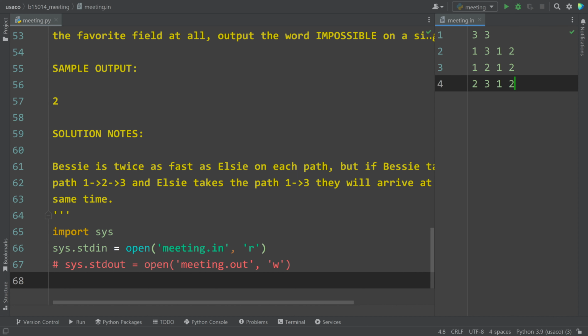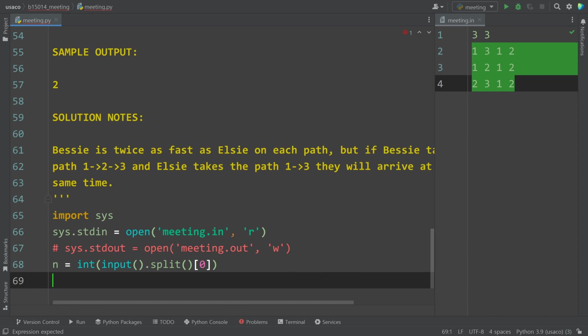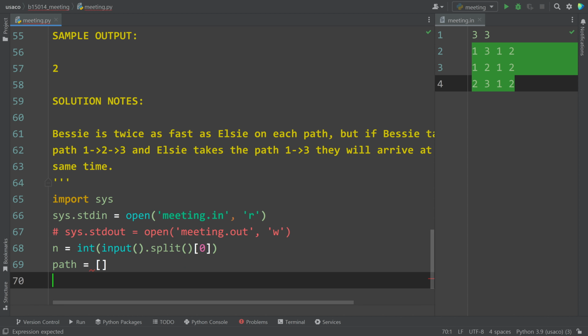Then we're going to input the first line. Actually we need only the first value. M is not needed, because later we will get the paths and can easily get the length of the paths. So N we're going to convert to an integer, input and split, and use only the first one. Then we make a path array to hold the path data.